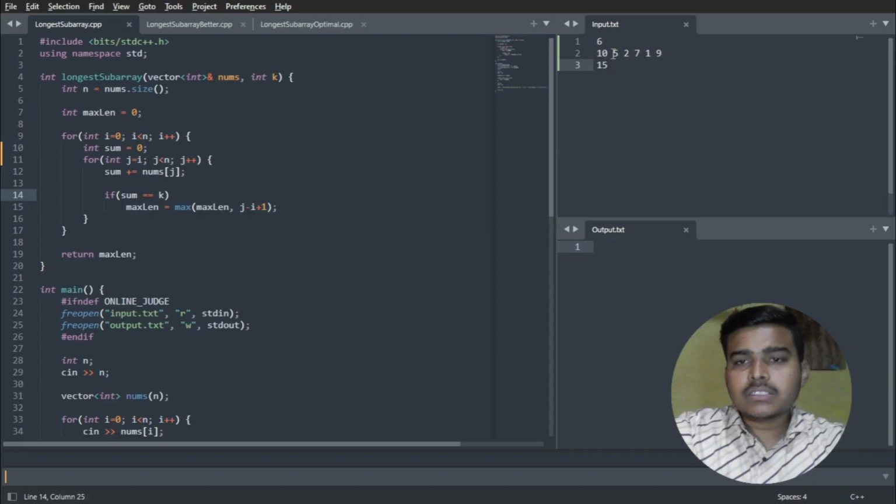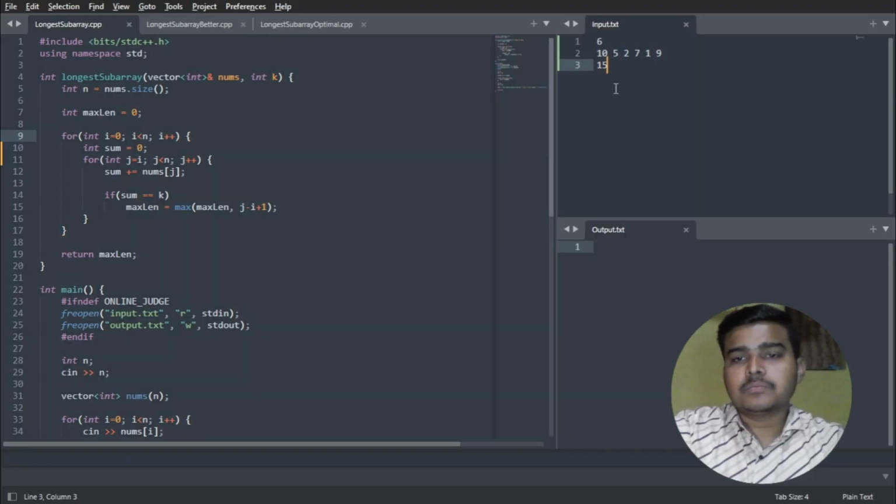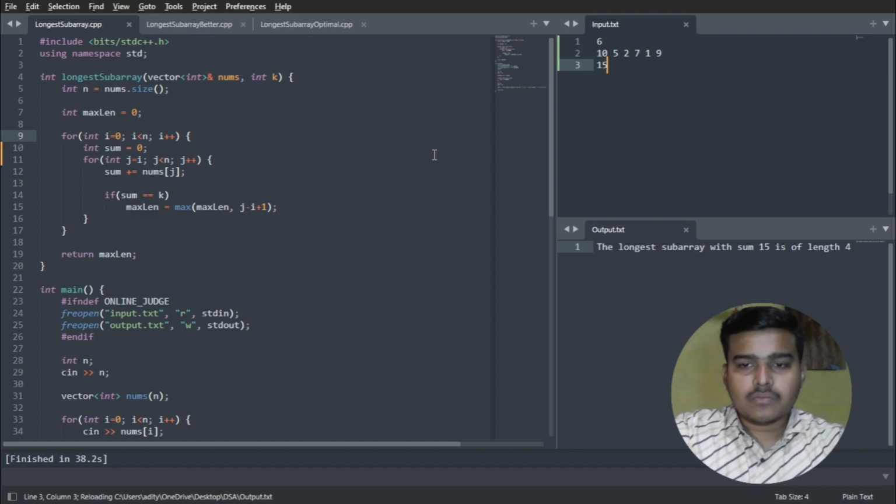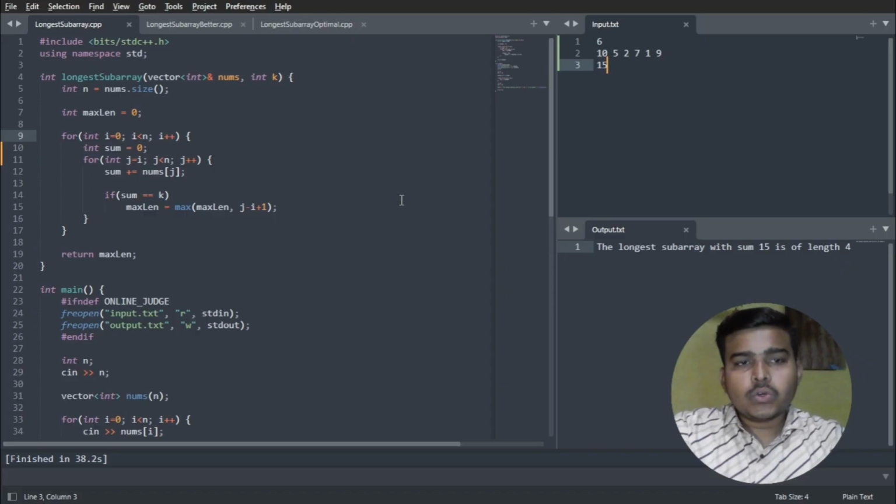It will be giving this length 5271. This is the maximum length of the subarray which is giving the sum k. So this is the longest subarray with sum 15, which is of length 4, which we have seen. So this is the output in this case.